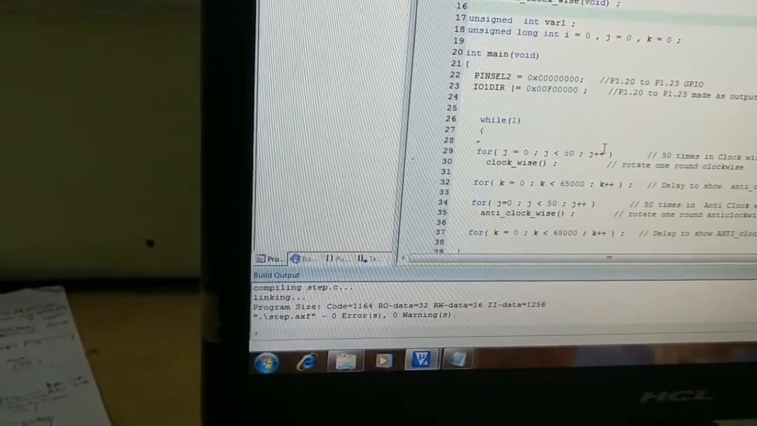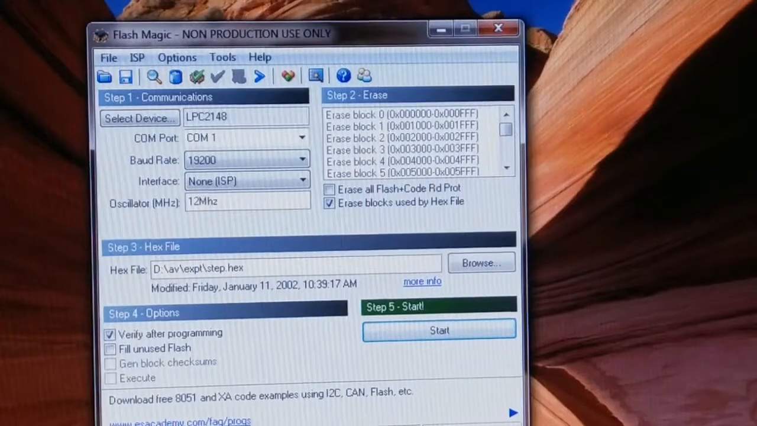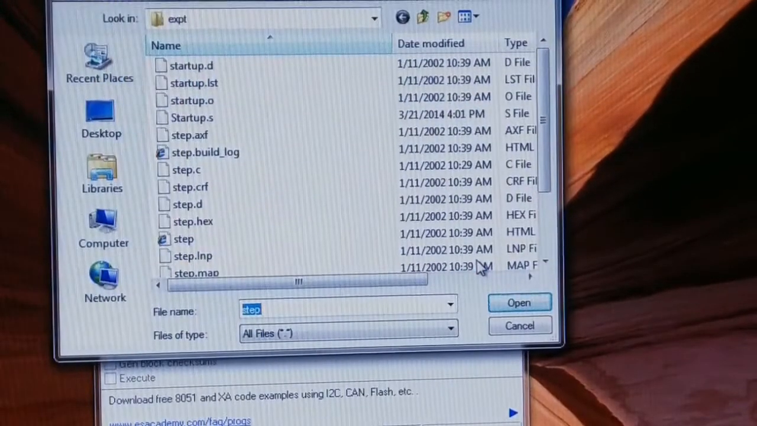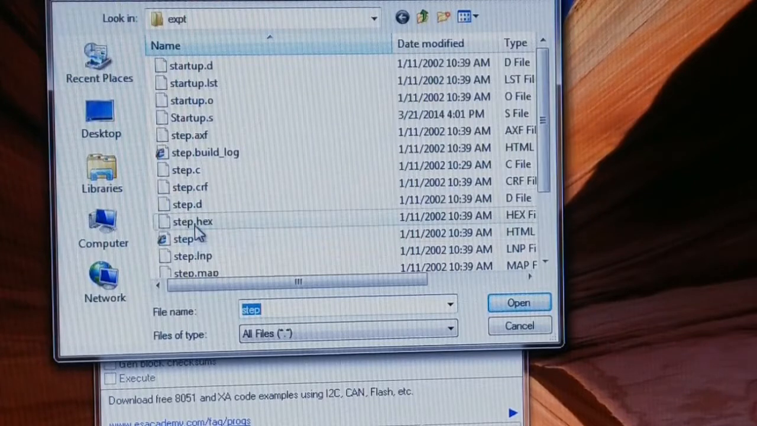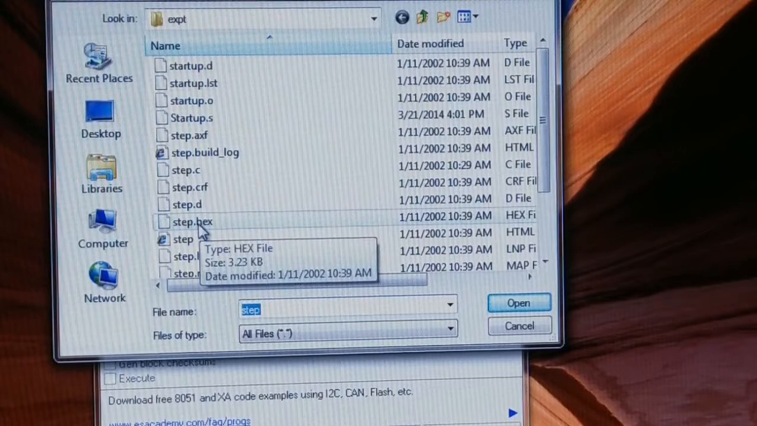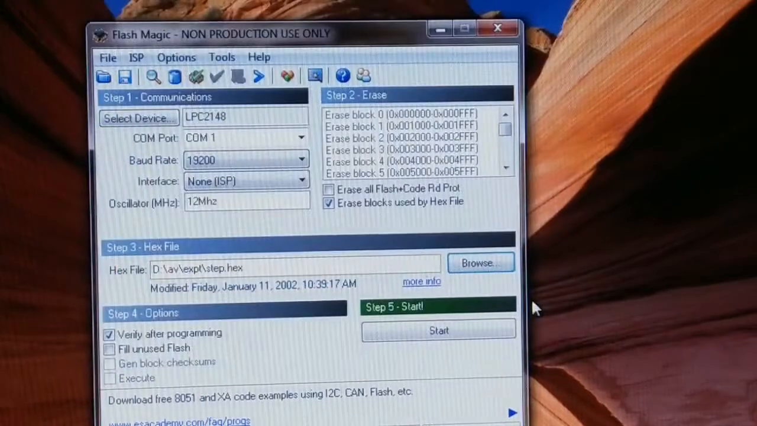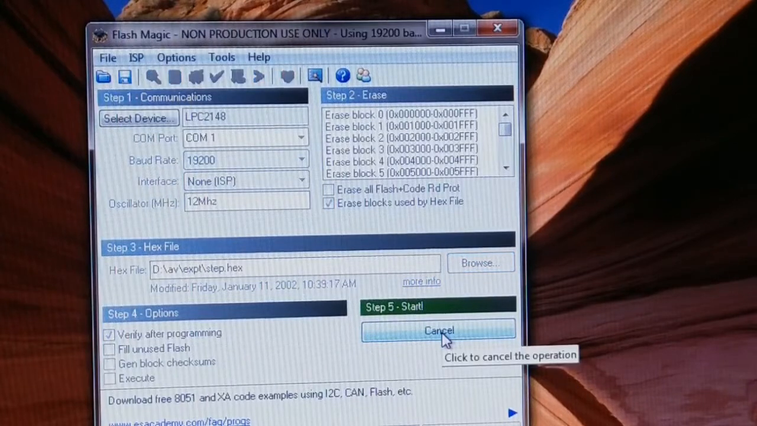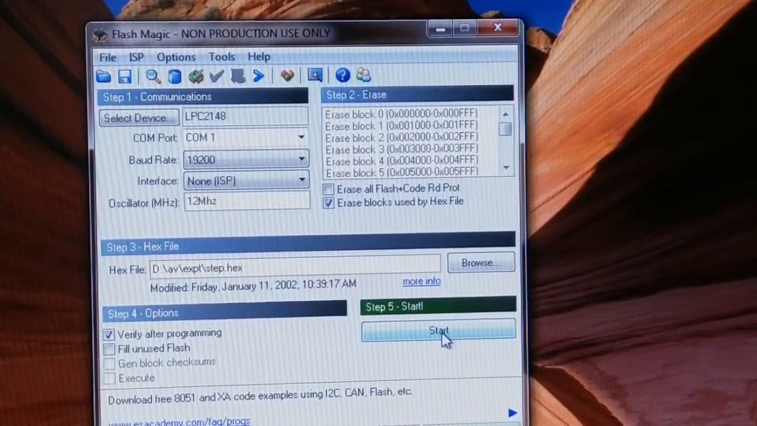Once your program is error free, the next thing you need to do is bring your hex file here, the file that is going to be written onto your microcontroller kit. Just browse, and from your experiment folder get it into Flash Magic by clicking step.hex and then Open. Once your program is available here, the next thing to do is just Start. Now your program is getting written into your IC, into your microcontroller kit, and then your program starts executing.